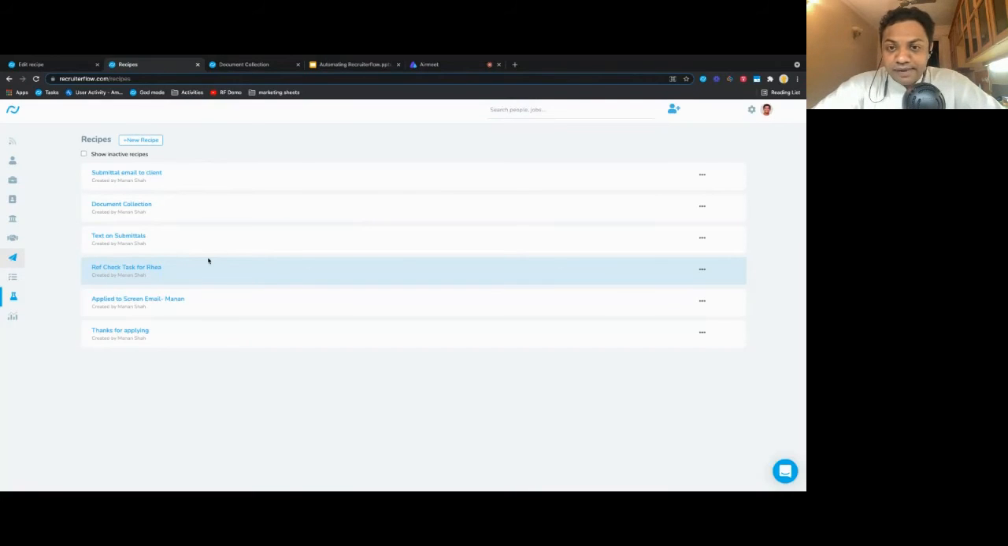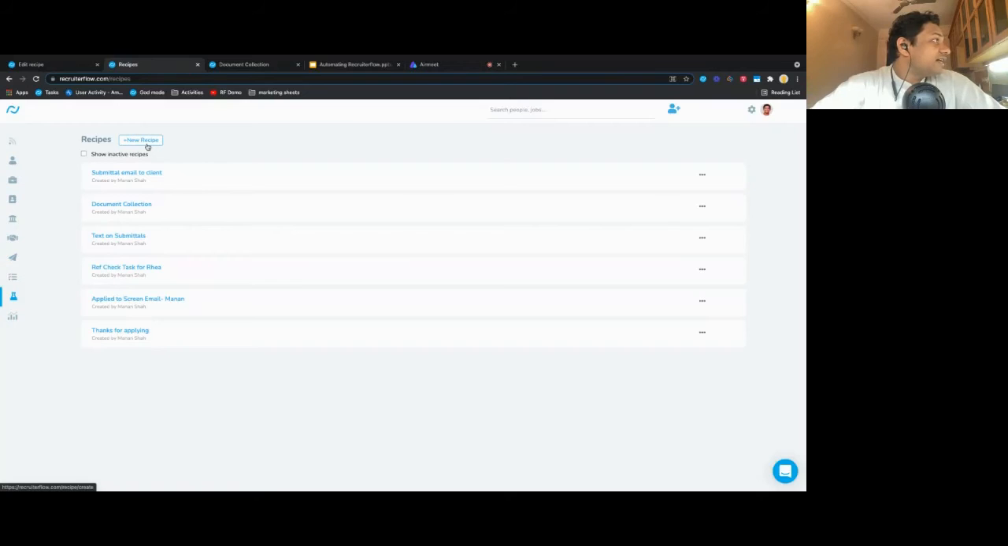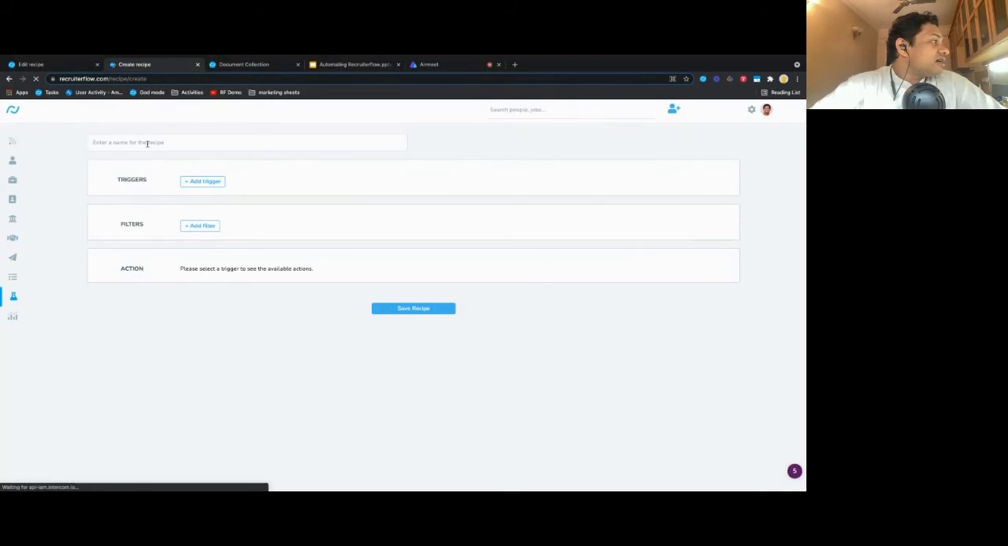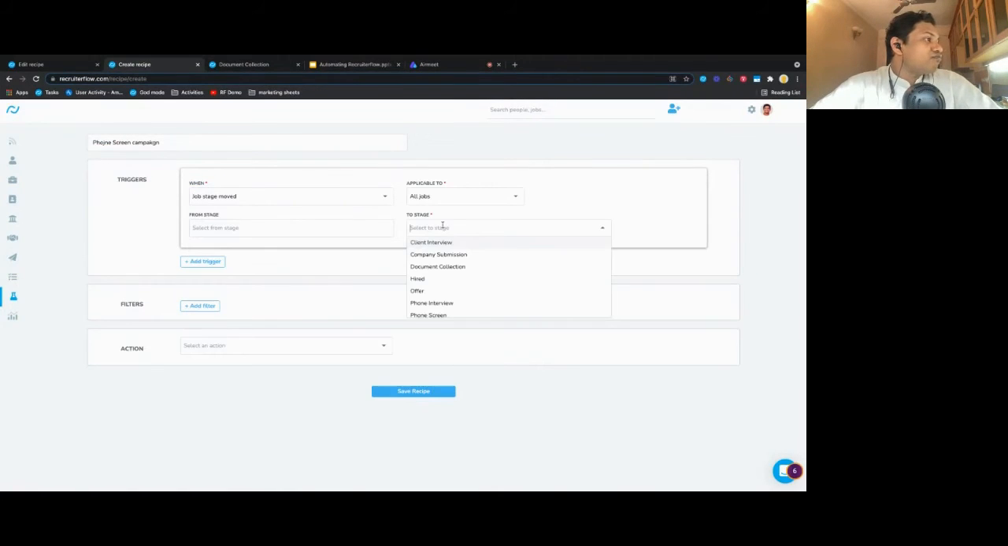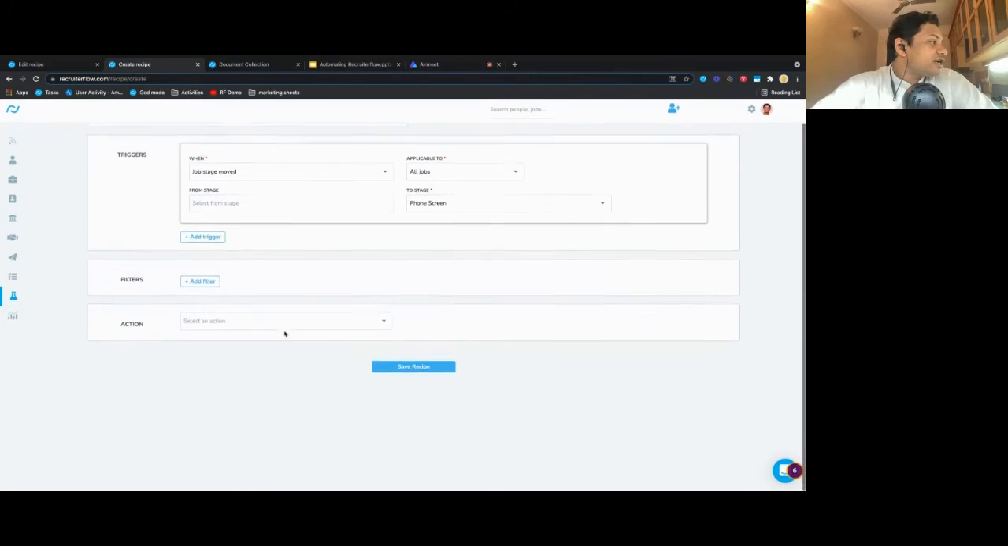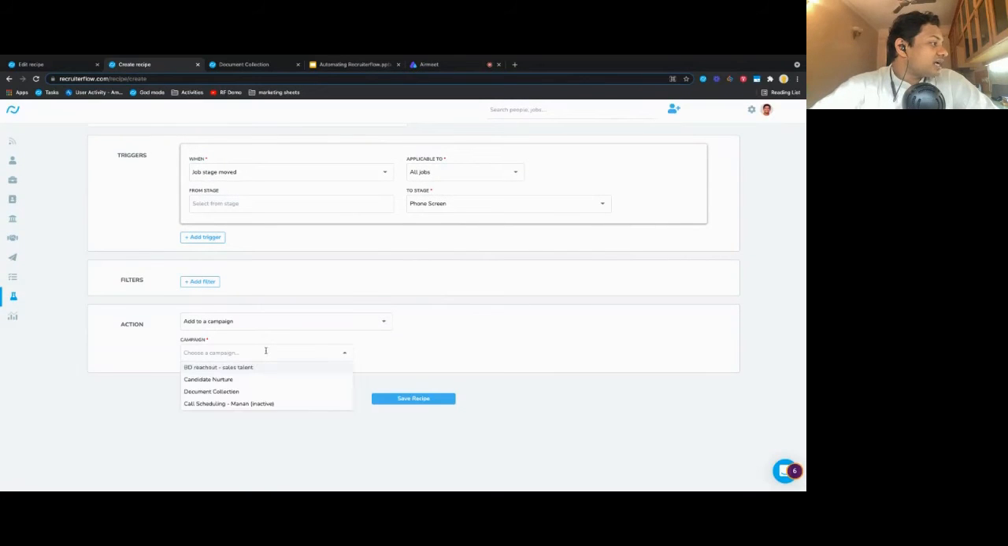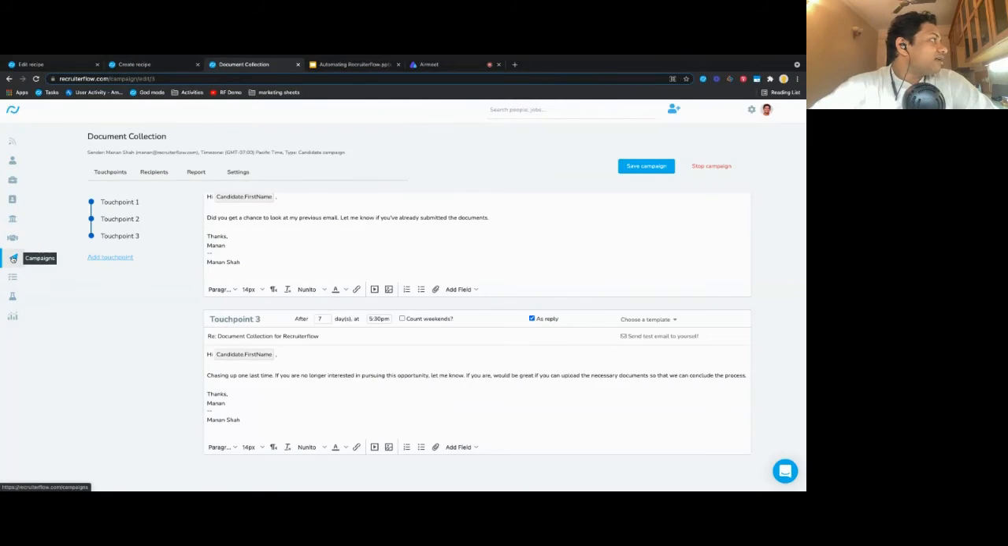If you are mainly a headhunting business that's going after passive candidates, I'm going to create that from scratch, right? So I'm going to create a recipe that says phone screen campaign. Here I'm going to add a trigger that if I move a candidate to phone screen stage, automatically drop them into a campaign. I'll have to first create the campaign. My bad.